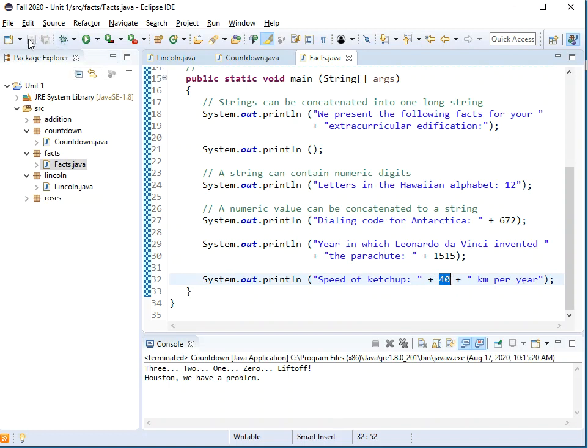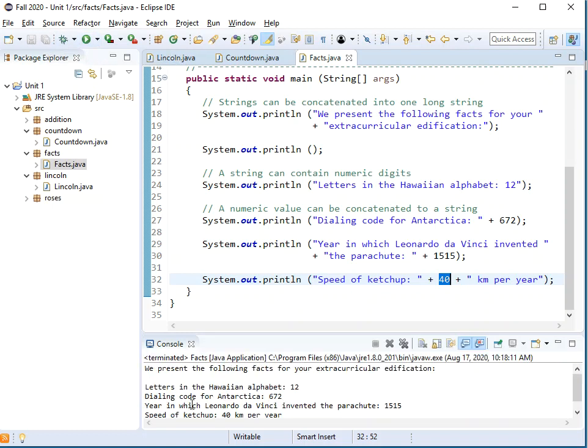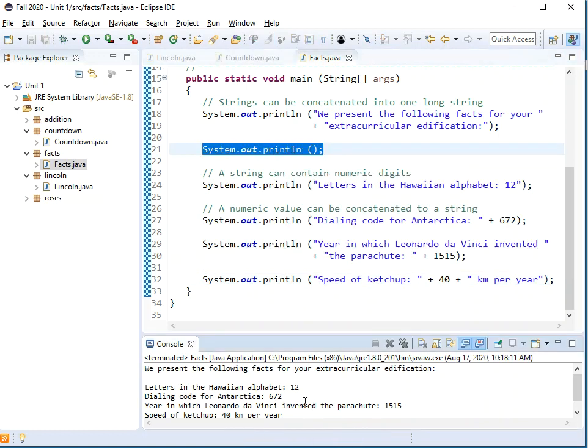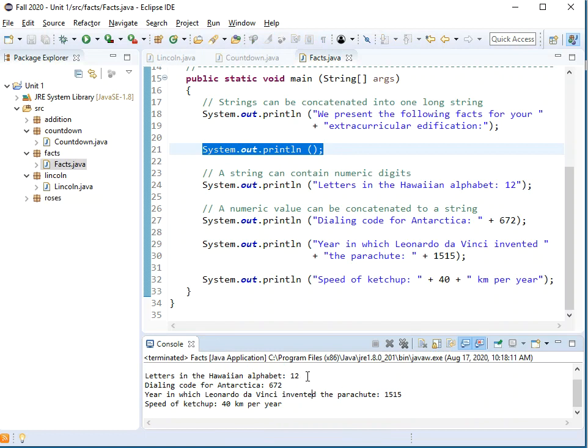So let's take a look at what this looks like. It's already been saved and compiled, so I'll go ahead and just run it. And then down here in the bottom, we present the following facts for your extracurricular edification. Notice all in one line. Then we had a blank line from this print line statement right here. Then we had numbers and letters inside the string. Then we had a string followed by just numbers. And then we had two strings and a number. And finally, we had a string, a number, and a string after it. So you can see lots of different ways to write and print things.